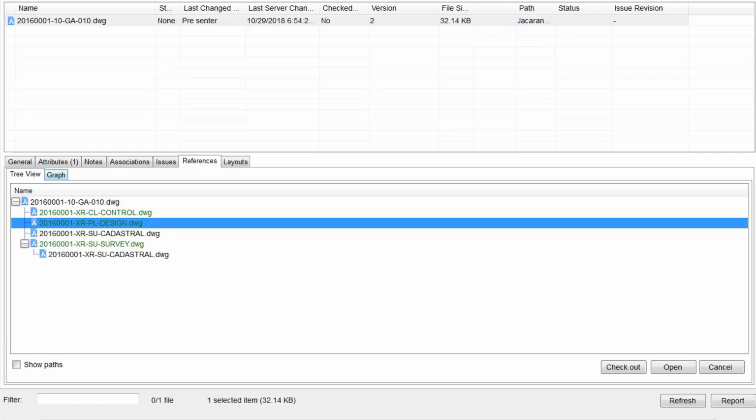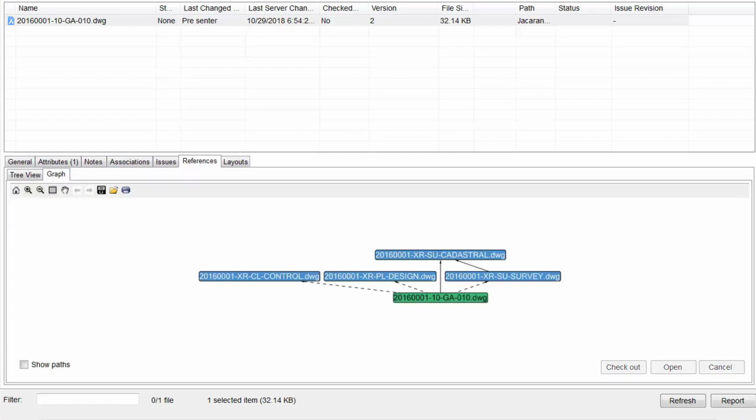Probably a nicer way is via the graph instead. So you can see your drawing at the bottom here. You can see all your references that are now in that drawing. In this case, you can see these middle three XREFs with the dashed line indicates they are overlaid, and the solid line between the cadastral and the survey indicating that the cadastral drawing is nested into the survey drawing.